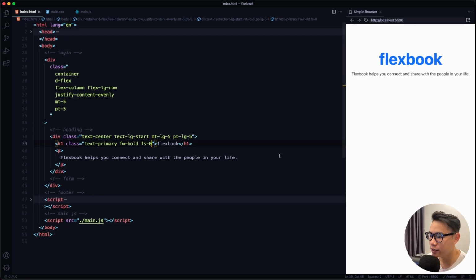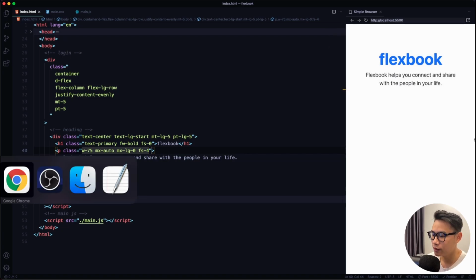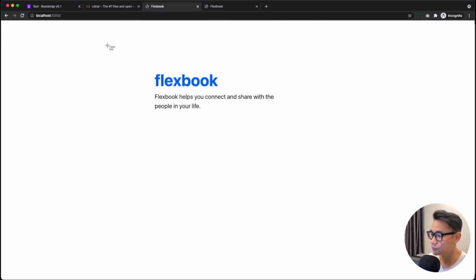Now let's style the paragraph tag. So let's say class, we're going to set the width to be 75%, and then we're going to say mx-auto. This will set the margin left and right to be auto to set the text back to center. And we're going to say mx-lg-0. So this will reset the margin left and right on the large screen back to its original position because we don't want to center the text on large screen. And then finally, we're going to use a Bootstrap font size of fs-4. Now give this a quick save, and this completes our heading. Here is the mobile view, and this is our desktop view.